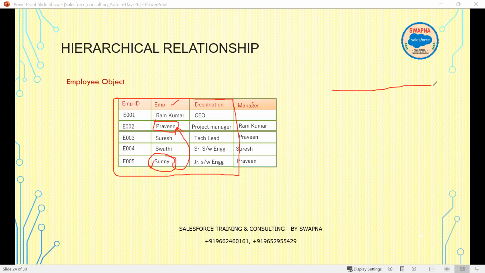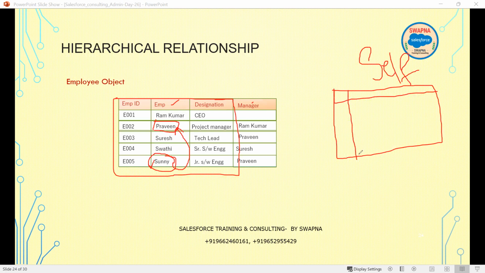Now you might ask the question that we have a self relationship. If I go to the account object, I can create a lookup relationship by using the self relationship. That means this is the account record, and the same account record can be connected to another account record. So this is also the same scenario. Is that similar to the self lookup relationship?